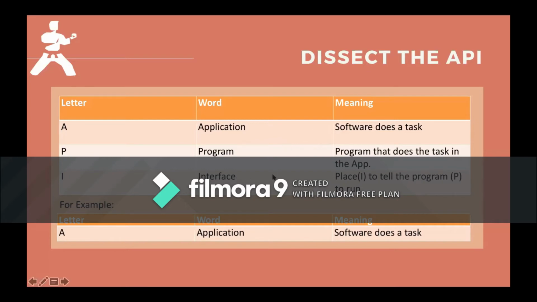When we say interface, the meaning is a place to tell the program to run. The place could be your mobile application, or your computer or laptop, where you access the Spotify application via the web or the mobile. So you have the Spotify application, that is a program, that's a software. The program is to run the music. The interface is on your web application, on your mobile application, on your phone. You tell that specific program to run. So that is what it's all about.